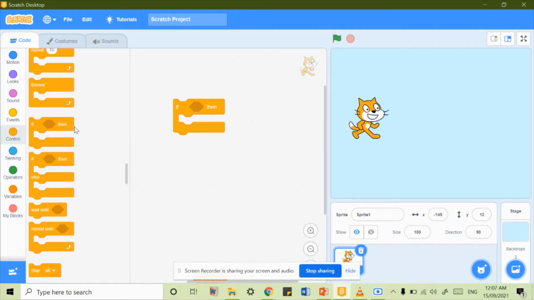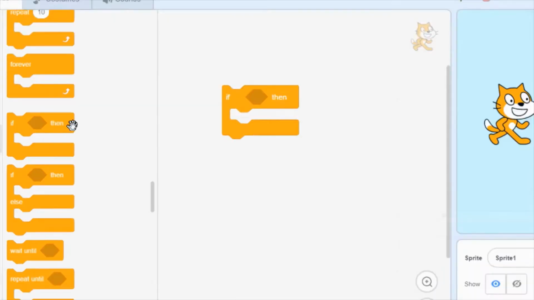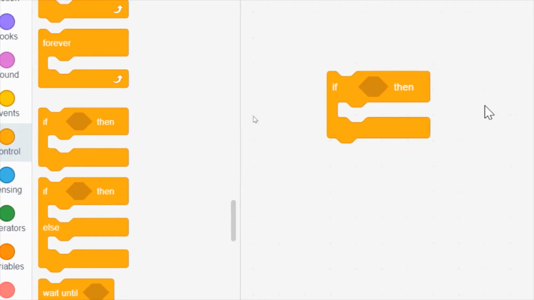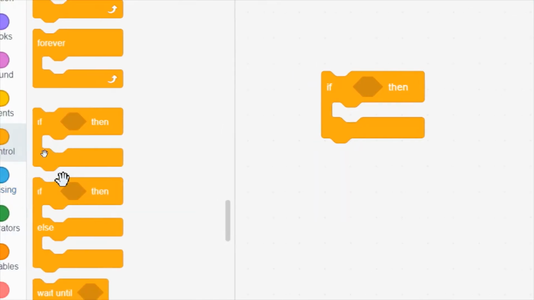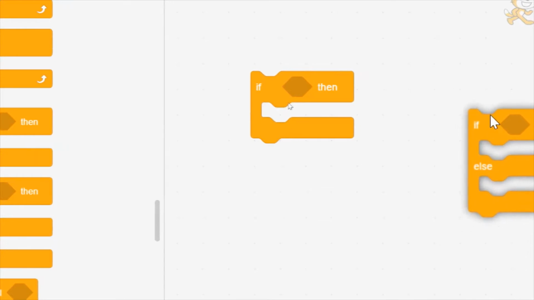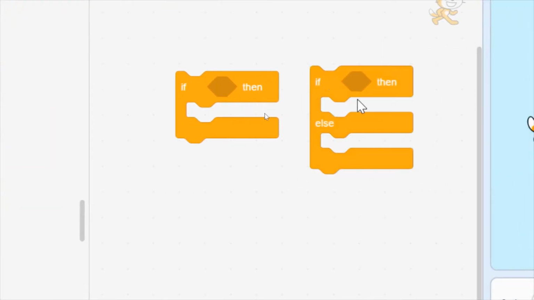Now in this situation, when we have only if, what will this block do? It will only execute something when it's true, because it does not have the false part. For us to have the false part also, we will use this block which says if else. So if this condition which is fit over here becomes true, it will execute the block which is fit here. If it becomes false, it will execute the part which is over here.